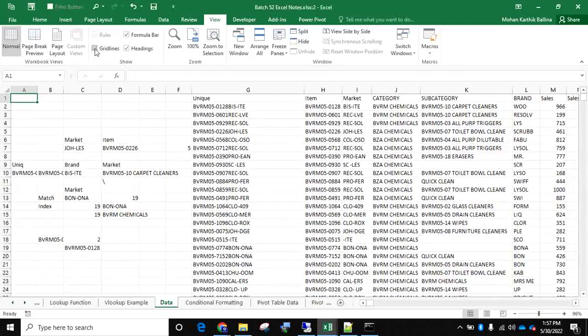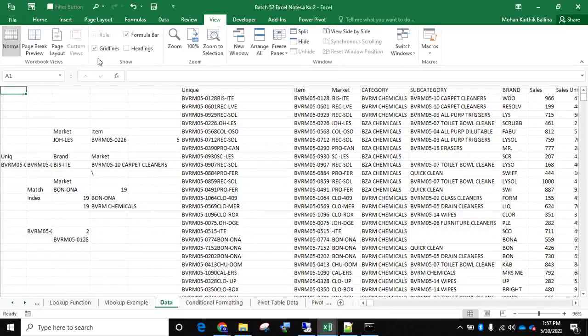And if you uncheck this, you will not see the grid lines. When you enable it, you can see the grid lines. Headings, column A, B, C, 1, 2, 3, 4, you can disable. Can you see this? All right.